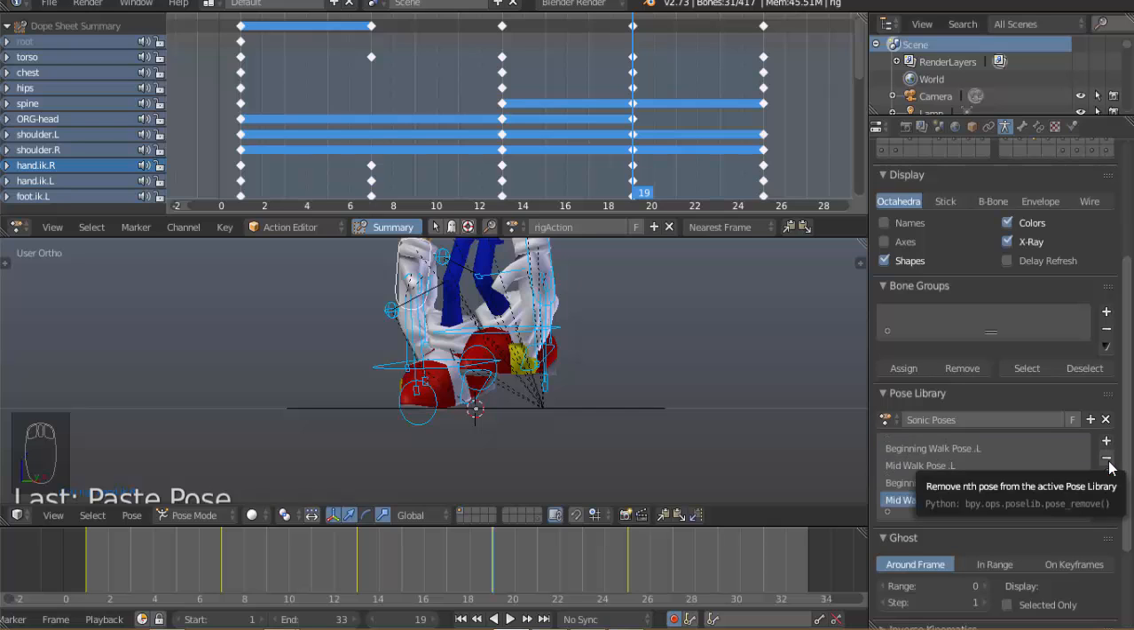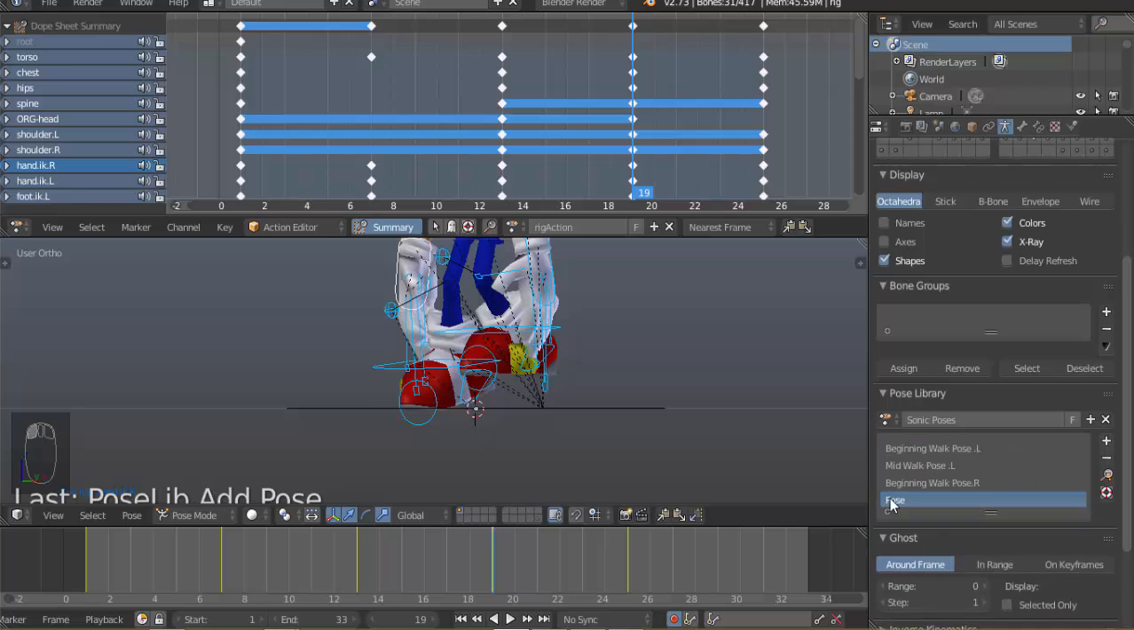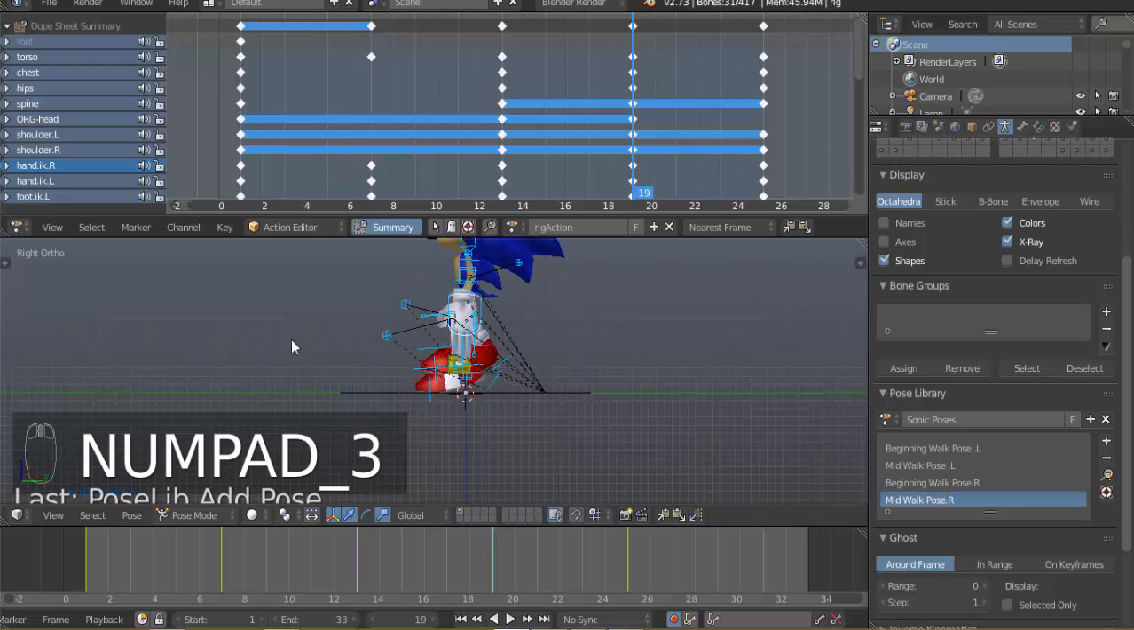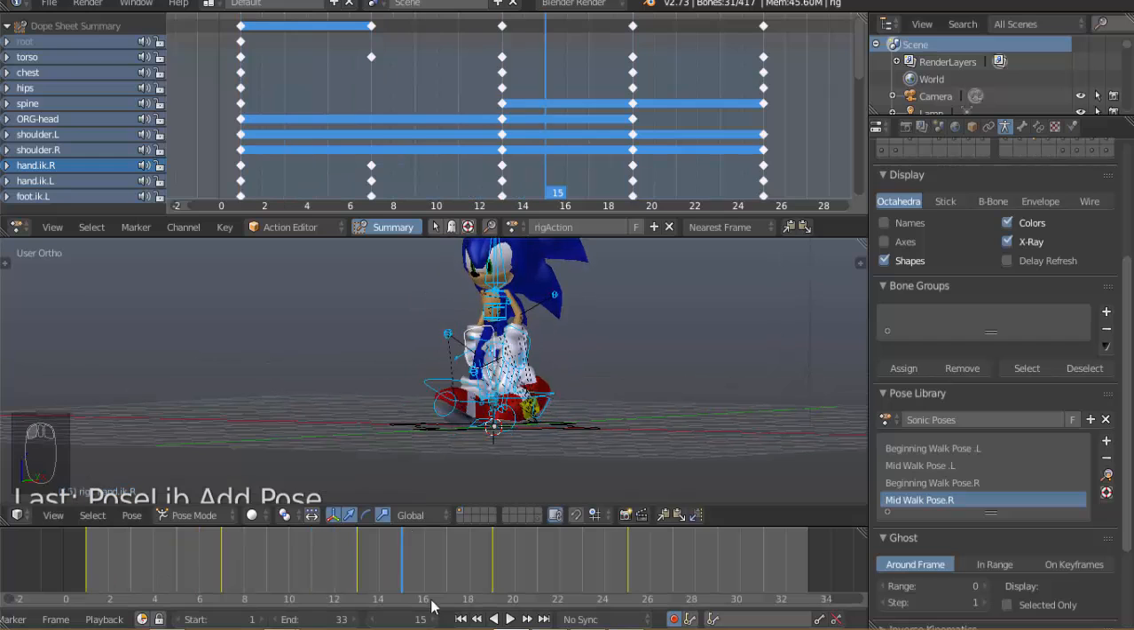Except this, I named that mid walk pose.r. So I want to get rid of this pose, and then click it, add it again, then we'll rename it, except this will be the proper pose. So mid walk pose.r. There we go. So now if we scrub through our animation here, bang, bang. Okay.